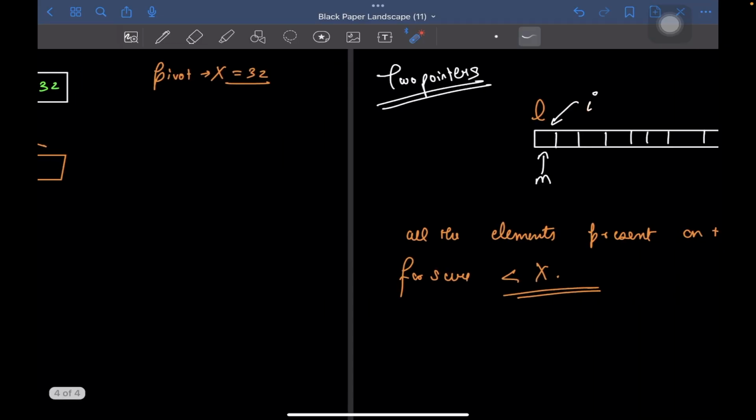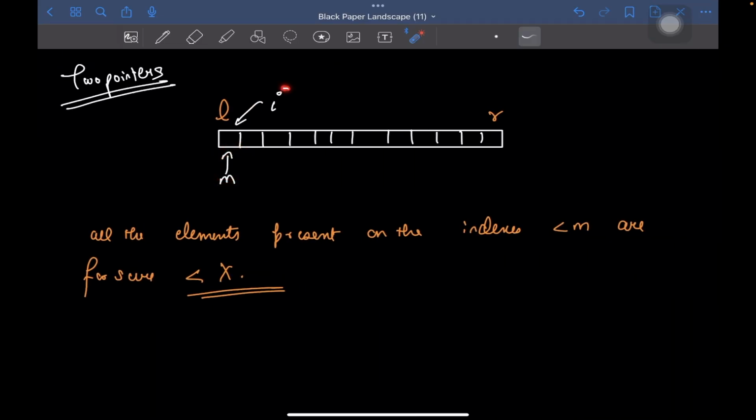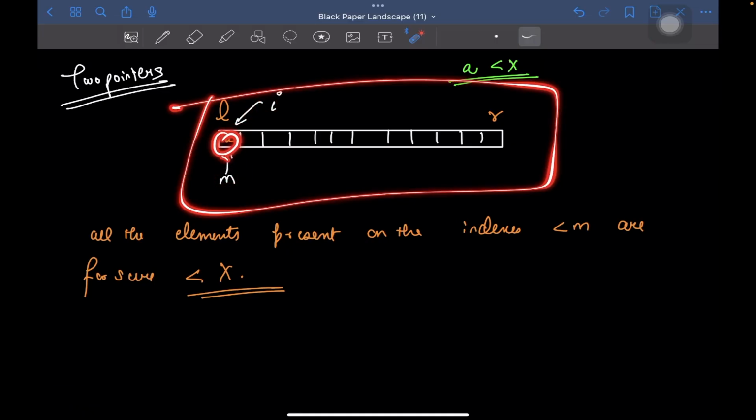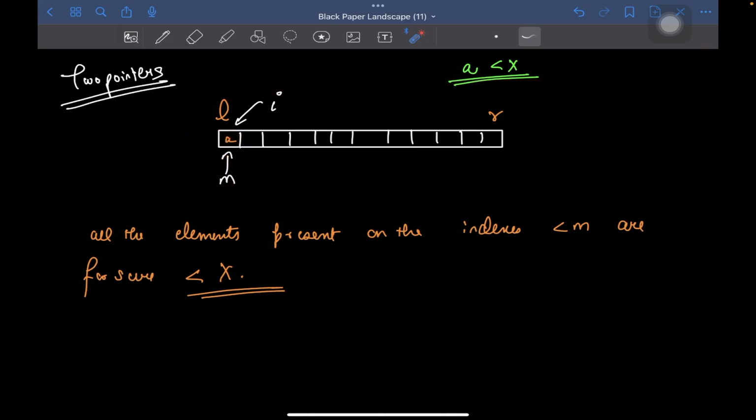Then, starting from index I, whatever index I is pointing to, we will get this element A. We are going to check if the value of A is less than X. If the value of A is less than X, then we are going to swap the element at index I with the element at index M. Here you might feel that both of them are at the same index, so let's take a generalized case. Let's say I is present somewhere here, M is present somewhere here.